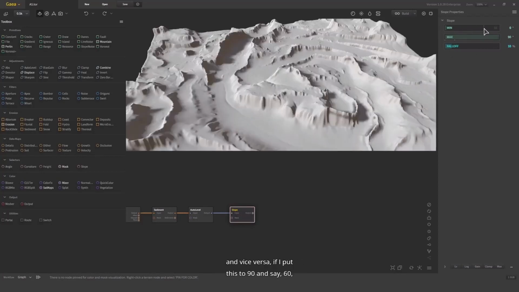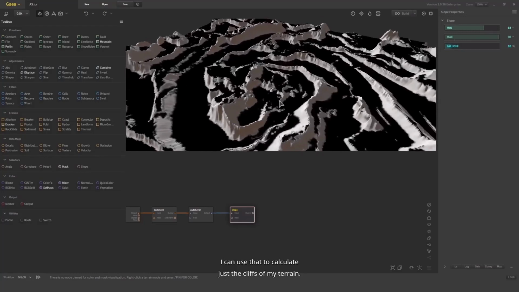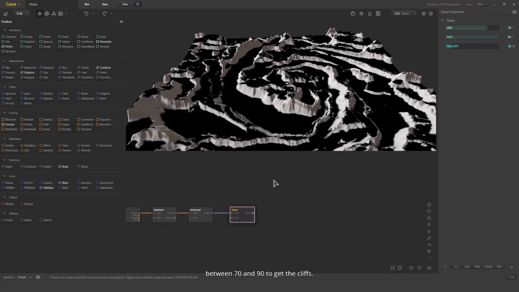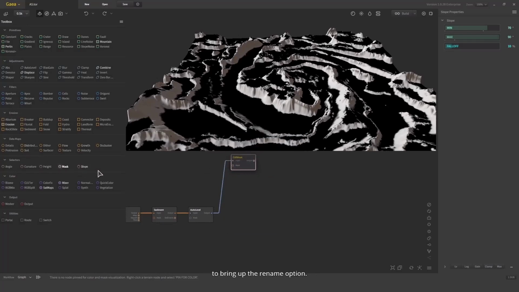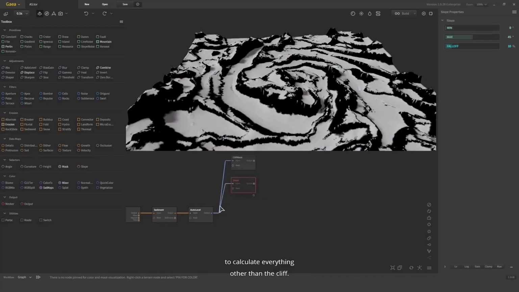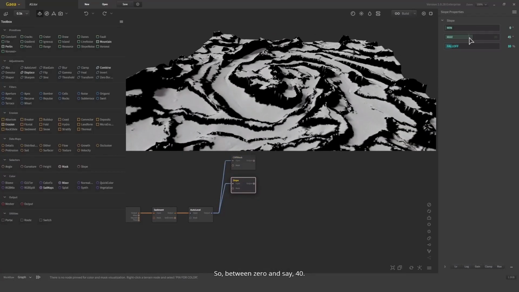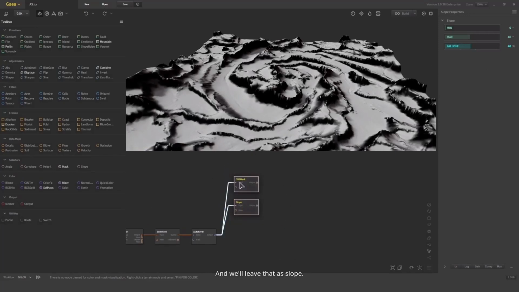If I put this to 90 and say 60, I can use that to calculate just the cliffs of my terrain. So what we're going to do is actually calculate between 70 and 90 to get the cliffs, and we can just name this cliff mask. You can double click the node to bring up the rename option. Then we're also going to use the slope node to calculate everything other than the cliff. So between 0 and say 40, we'll just drop that there, and we'll add a bit of falloff so this blends a bit better. And we'll leave that as slope.